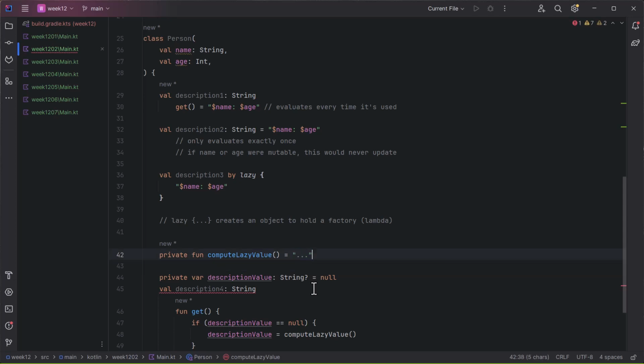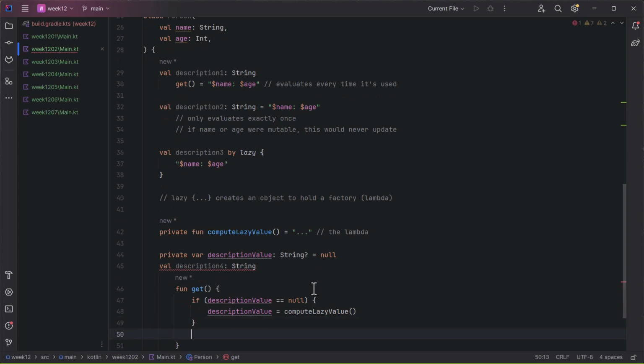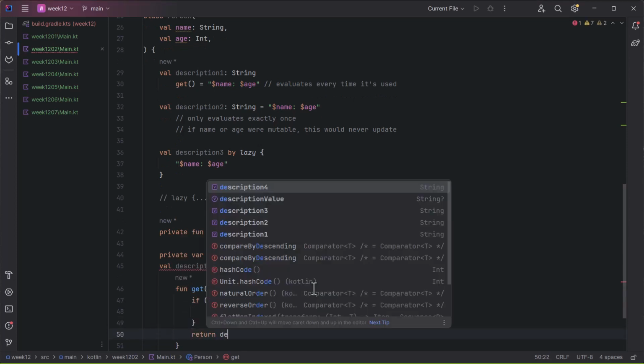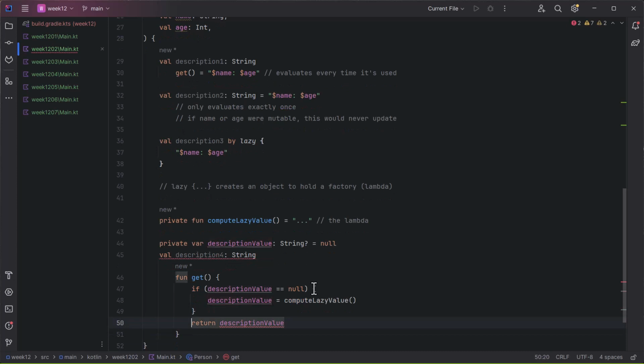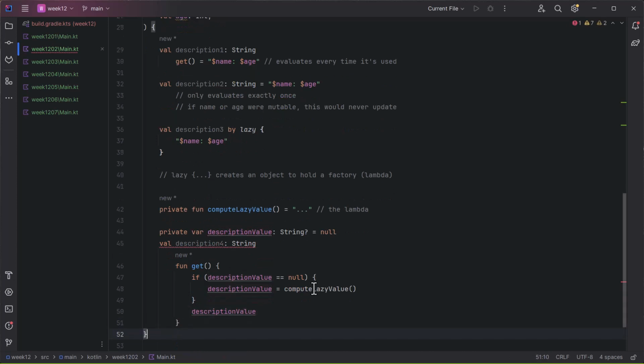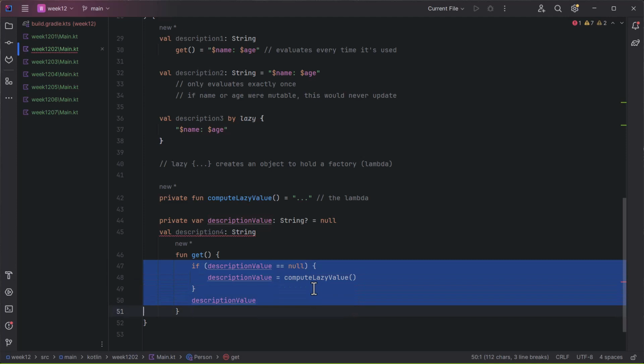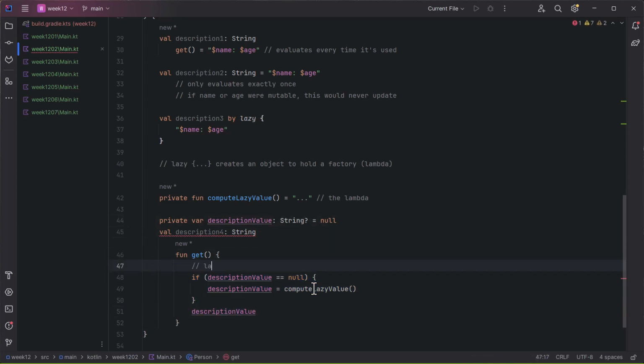So that's basically what the lambda does. And then we just say return description value, kind of like that. If you've seen this kind of code before, this is a lazy instantiation pattern. And you'll see something similar to that in a lot of code where people will say, I don't want to do that computation until I absolutely have to, just in case.